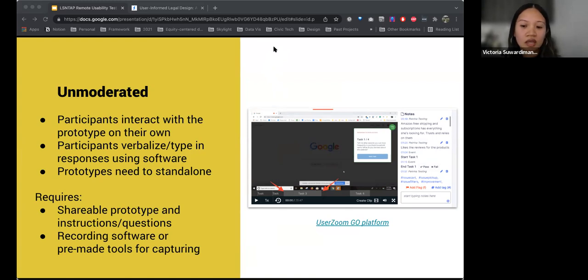And I think I mentioned this before, but it could eliminate any nerves with a facilitator present. This does allow a lot more flexibility and autonomy for the participant. They can do it when they have time on their own, and someone's not there probing them along. Obviously the drawback is that you're not there to probe them if you have any questions as they're giving feedback that you want to dive into, but that's one of the pros and cons of unmoderated.